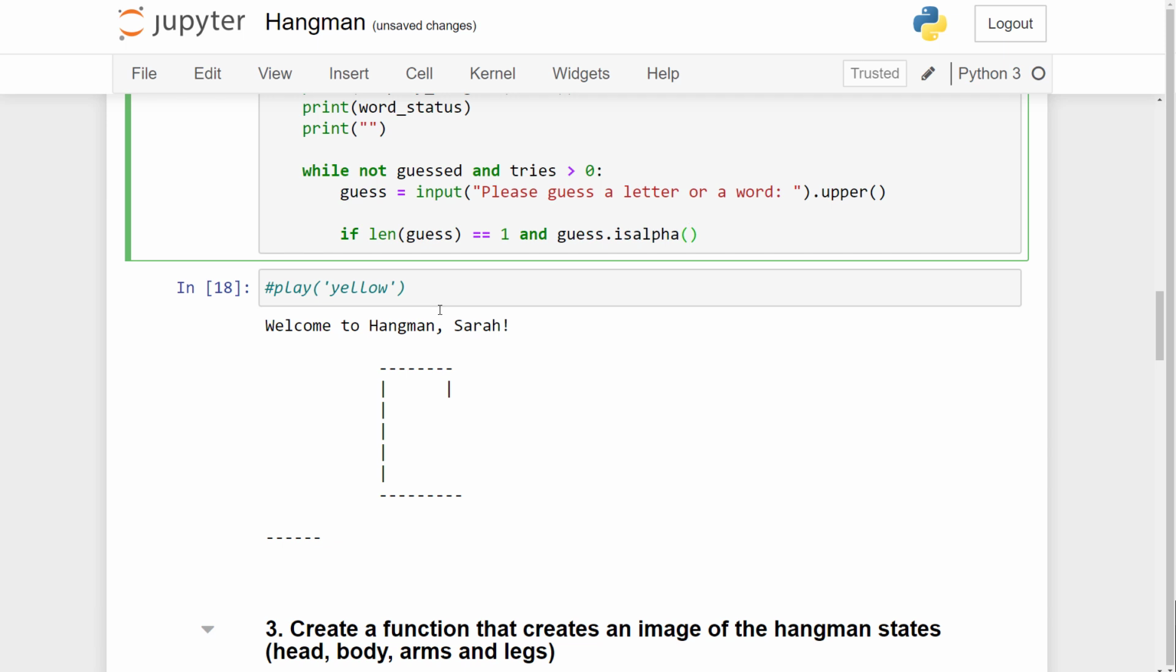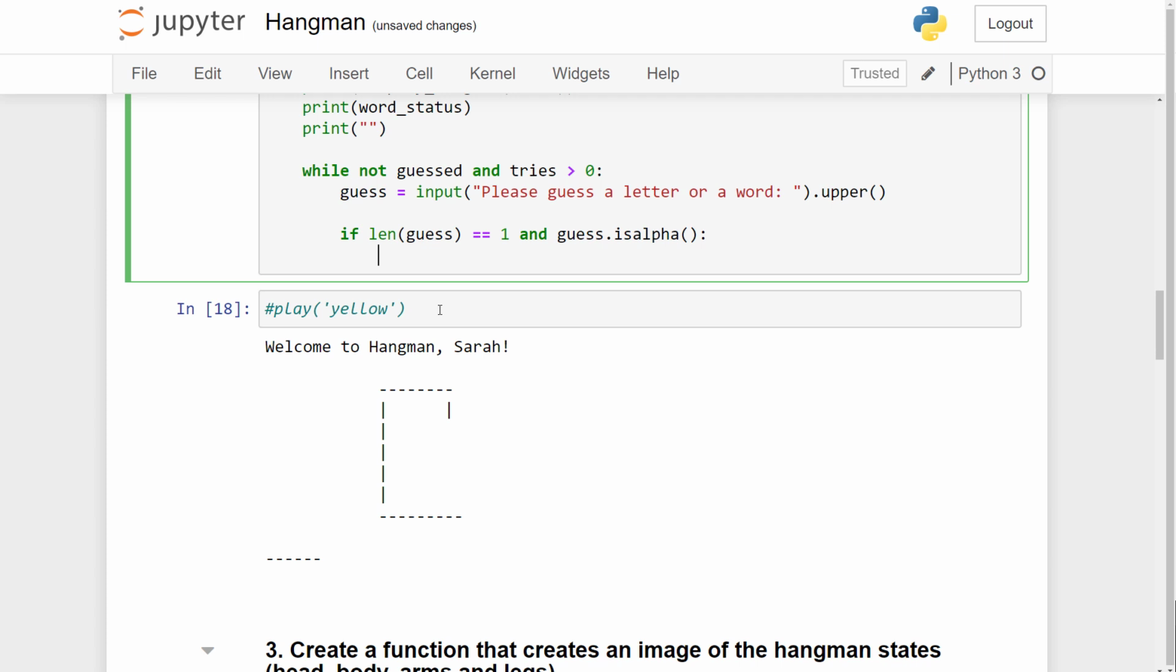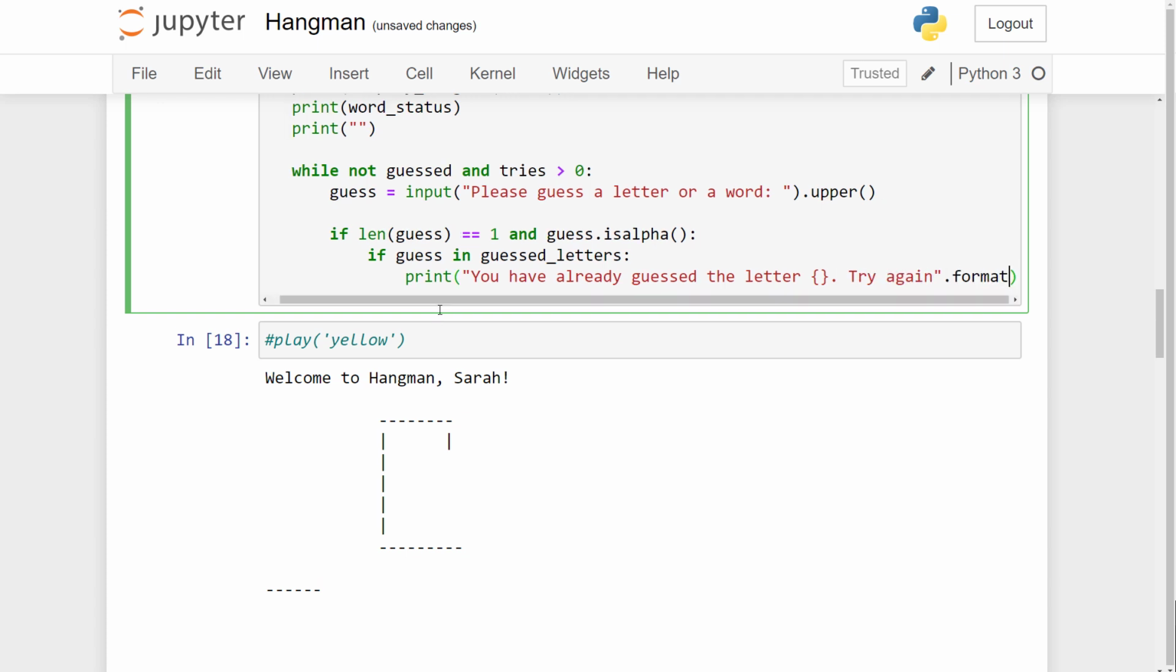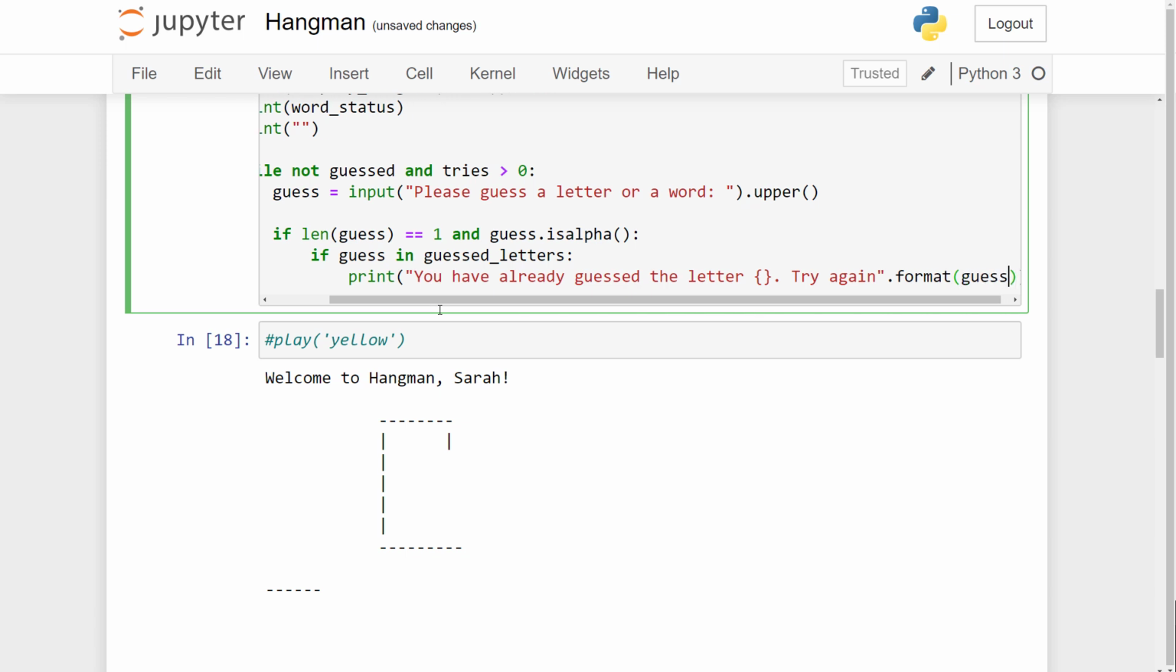So if the len of guess is 1 and the guess.isalpha is true, i.e. it's a letter, then we need to first check to see if the letter that they've guessed is something that they've already guessed. So we then need to have a nested statement that says if the guess is in guessed_letters, well then we can just print something to the screen which says you have already guessed the letter, and then we can put curly braces. We can then say try again, and inside the format method we can pass in the guess that they've made.